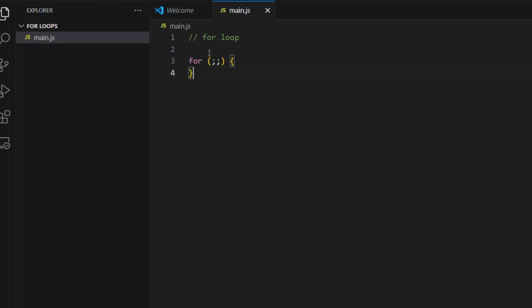But the bottom line is, if a condition isn't changing and it's always going to return true, you're going to loop forever, and that's exactly what this is doing. By default, when there are no parameters, JavaScript treats this as true.